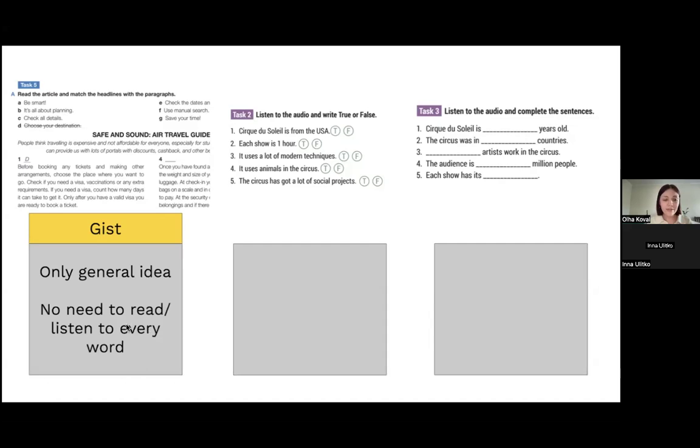So if it's a listening task, then we will listen only once, and then we will have feedback on the task. Also, what's really important when we set reading for gist tasks, we need to set very short timing, because if we give too much time to our students, they will start reading every word in the text.